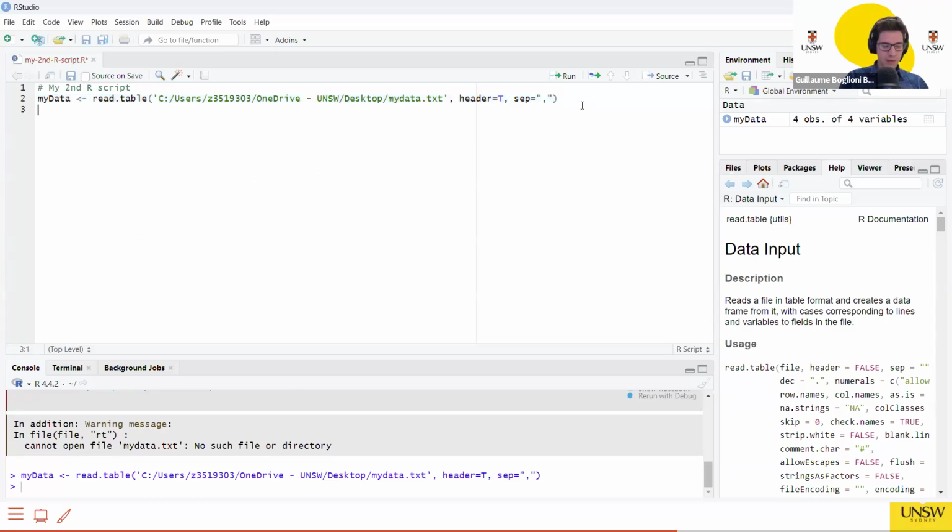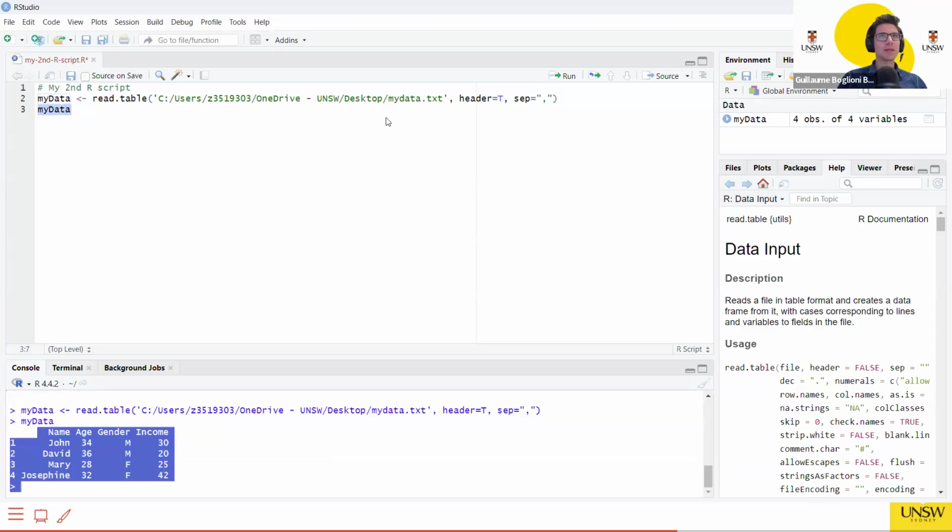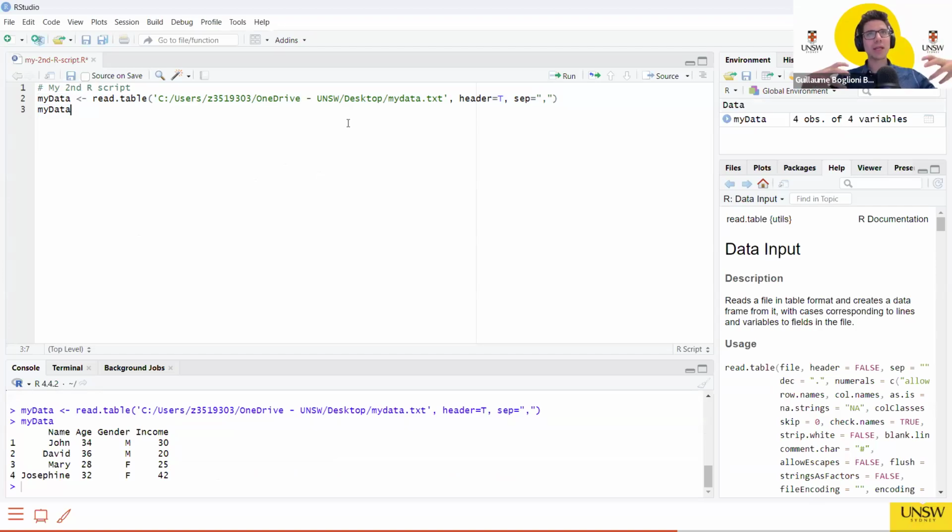After that, if I want to display this data, I can type head, my data. Actually, this is a small data set, so I can just type my data and it's going to display. I select this, Control Enter, and voila, my data is there. But you see, I haven't exploited the fact that my data.txt is in my working directory.